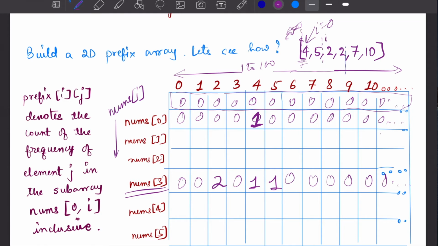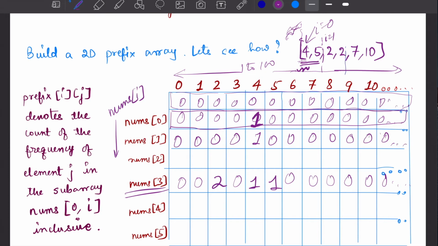Now let's see for I equals 1. So when I equals 1, what all elements have I seen? I have seen 4, 5. But I have already stored the values till I equals 0 in this particular row, what all elements I have seen. So I will again copy this, because I already know that these values have already come till I minus 1. So I will again copy these. And what's the new value that I saw? The new value was 5. So I will simply go to 5 and I will increment this value by 1.